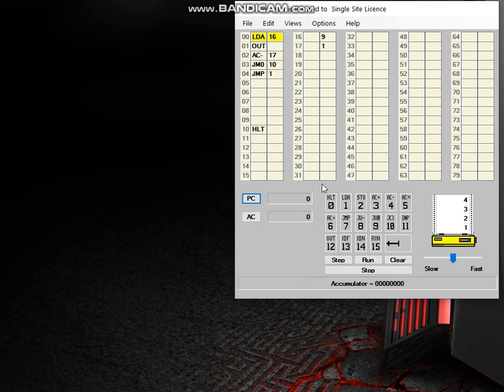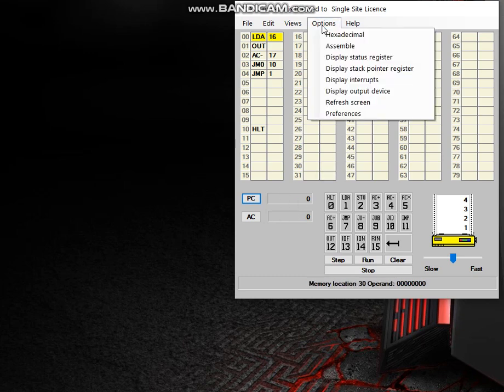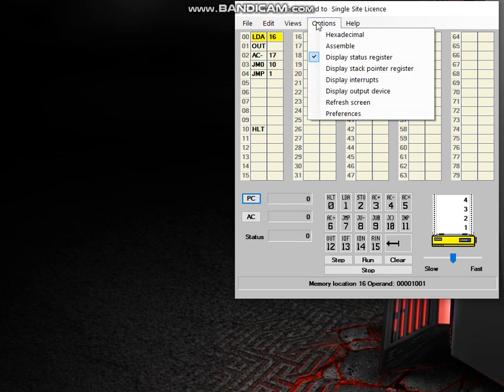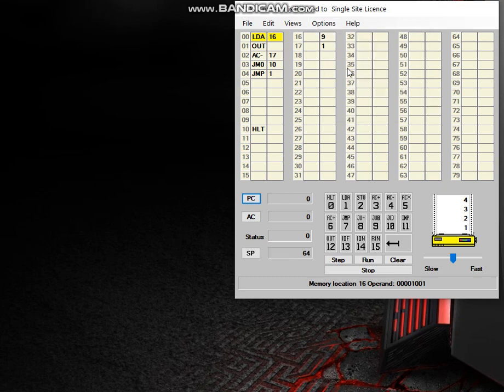Now, I mentioned the registers earlier. There's quite a few others. There's a status register, which will show you whether there's an arithmetical overflow. There's a stack pointer register, which is showing you how return addresses work in a stack. We're going to see an example of that in a minute.